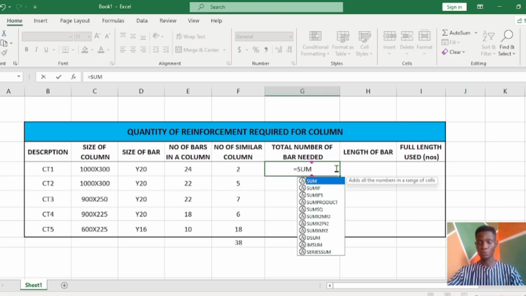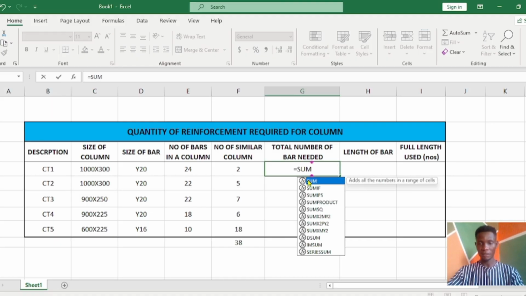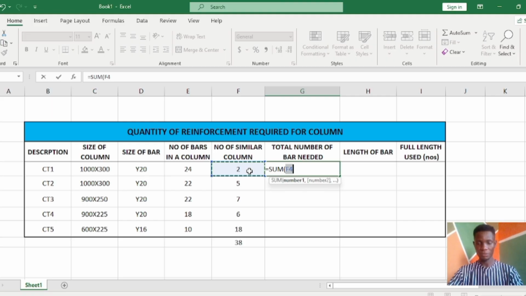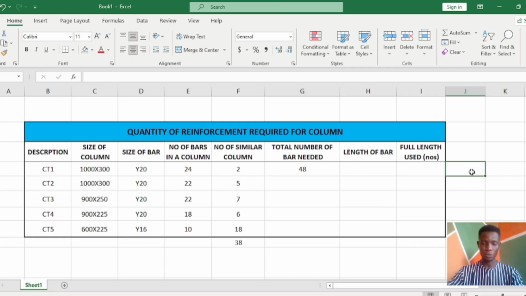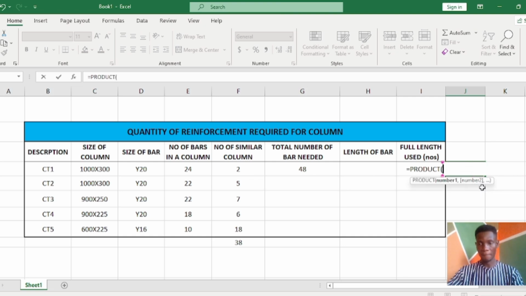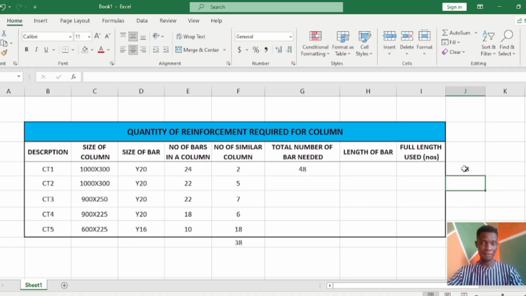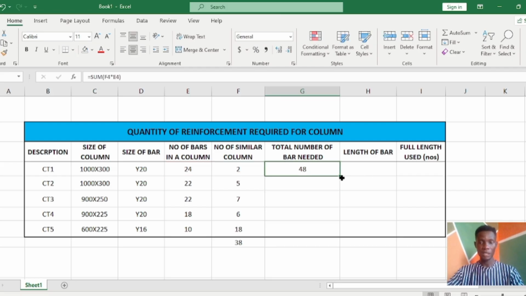So let's say I'm going to input my formula, sum. What I was supposed to do is product, right? But I love using sum. This multiplied by this is going to give me the factor. Also, I can use the product formula. Equals product, this comma this, enter. You see, I still have the same answer, but I love using the sum formula.